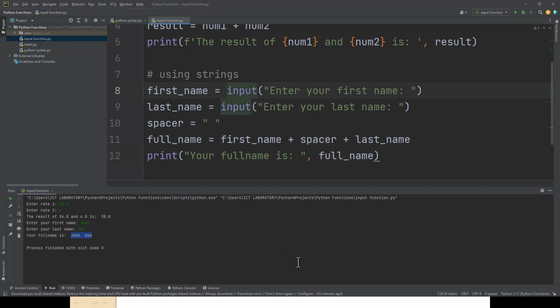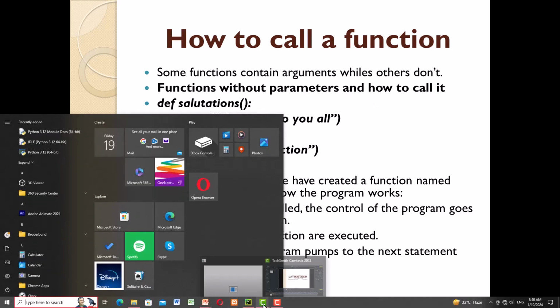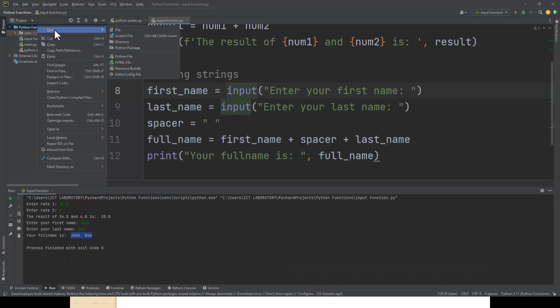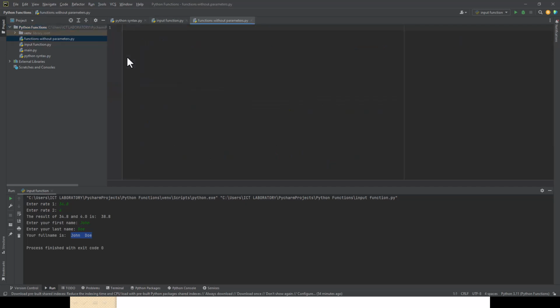Alright, so moving on. Now we are going to look at how to call a function. Some functions contain arguments or parameters, whilst others don't. We are going to consider the first part, which is functions without parameters and how we can call them. So let's go back to our code. We create a file and call it functions without parameters. Let's zoom that out.